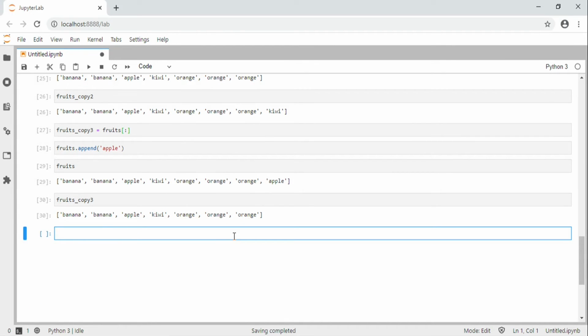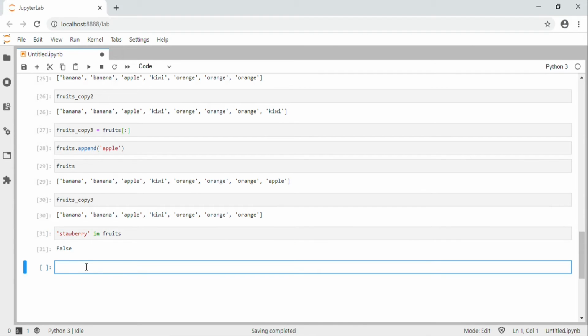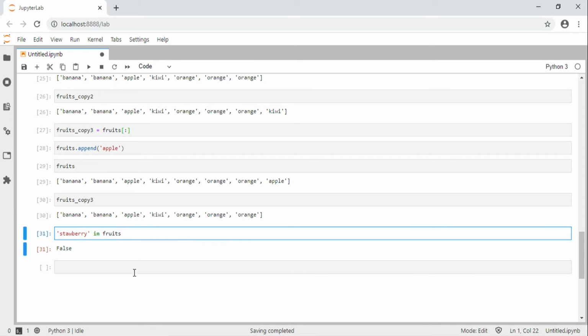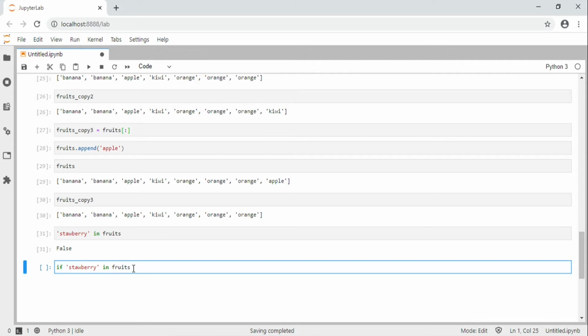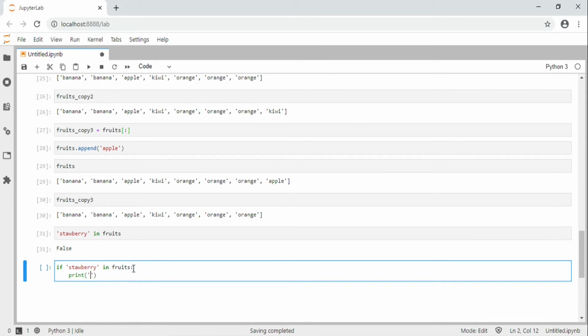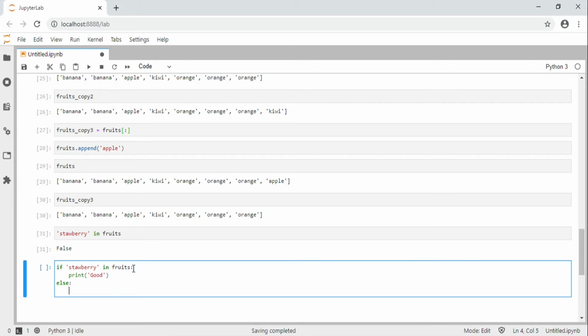Okay, to check if an item is in a list, you can use the in operator. For example, strawberry in fruit. So we can put it in an if-else statement: if so, print good, else print not found.